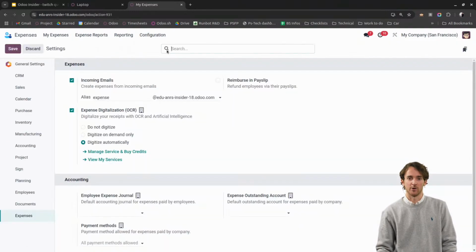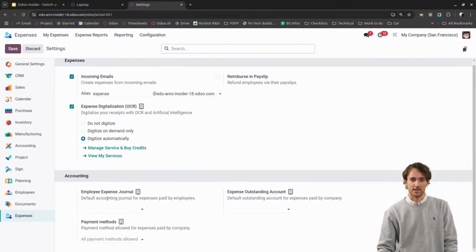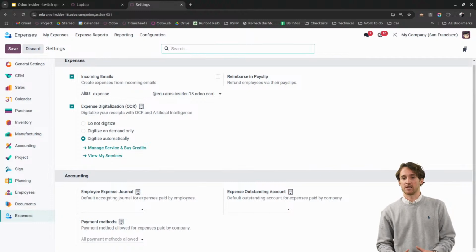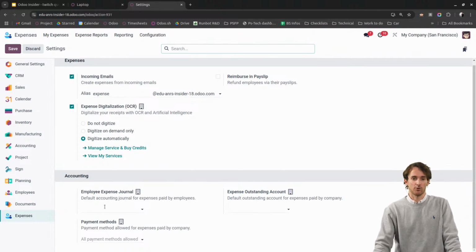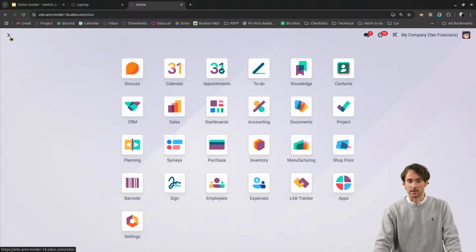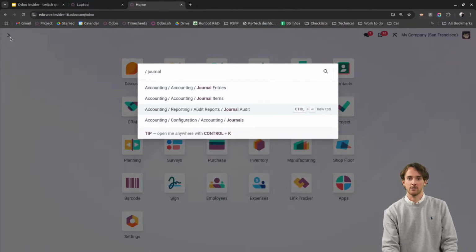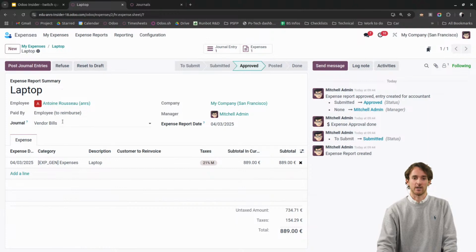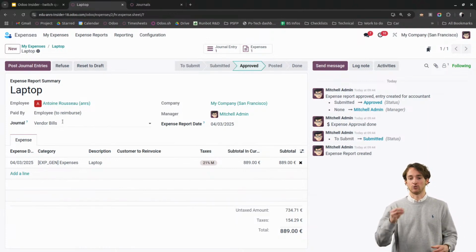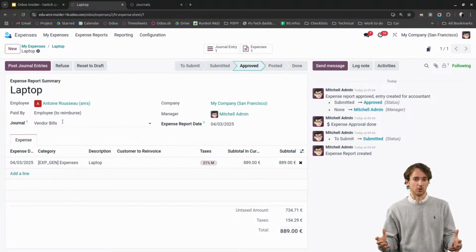If I go in the configuration and settings, I will see here the default employee expense journal I can use. If in that case, for example, I don't use any settings by default, Odoo is going to take the first one in my list. In that case, the first purchase journal was the vendor bills, and that's why I linked it to my journal vendor bills. But if you want to link the expense to one specific journal, of course you can do it.